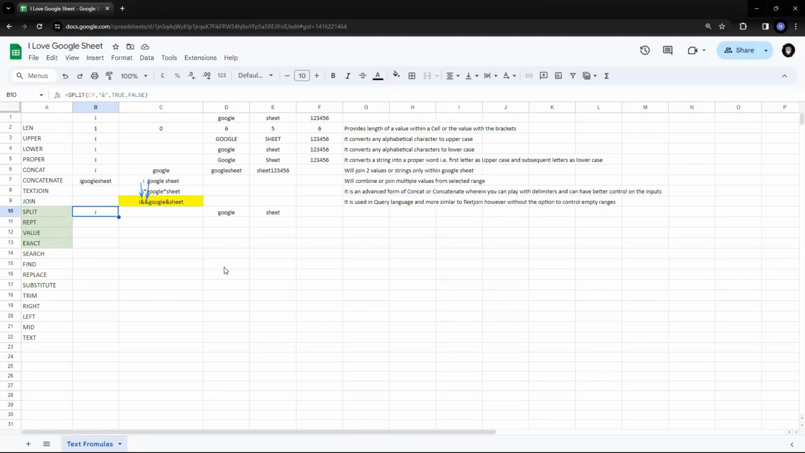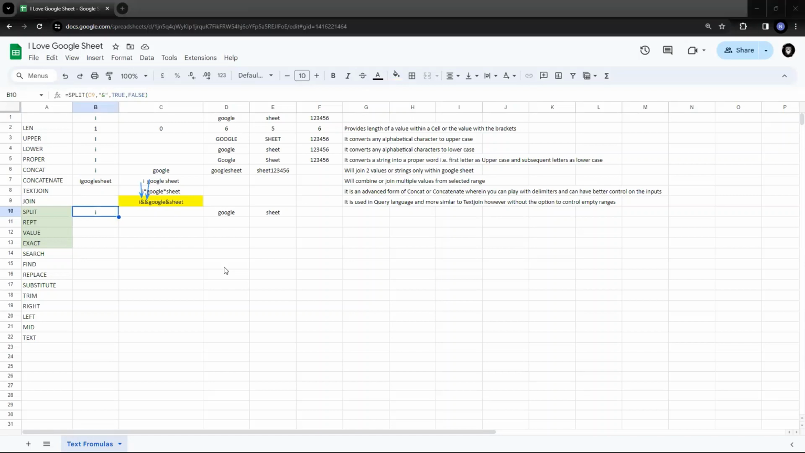So this is how you use split if you have to split any kind of data in the information that you have.